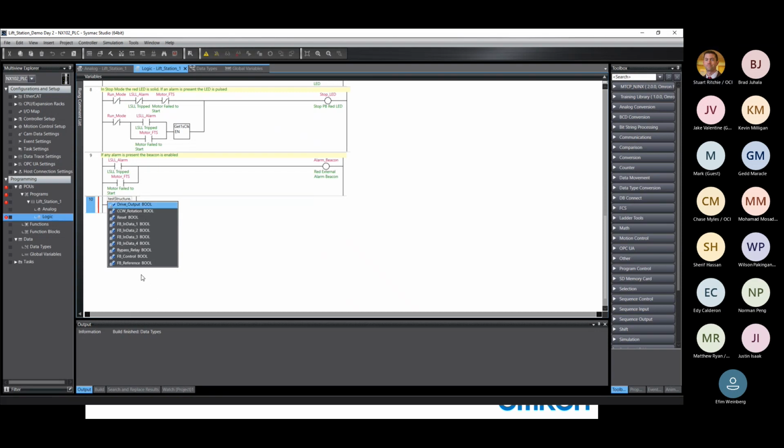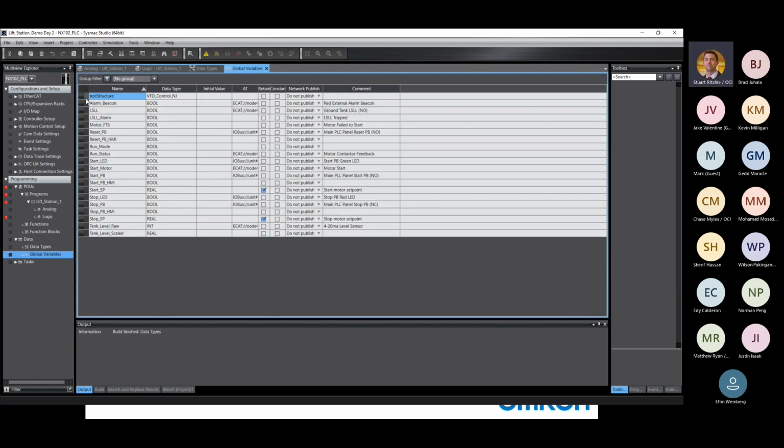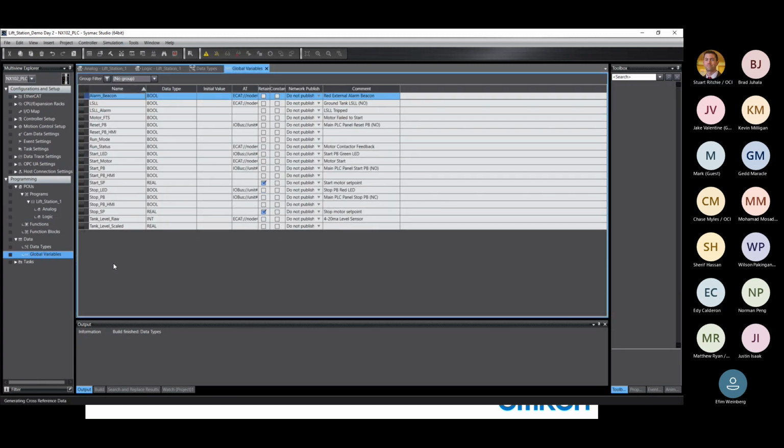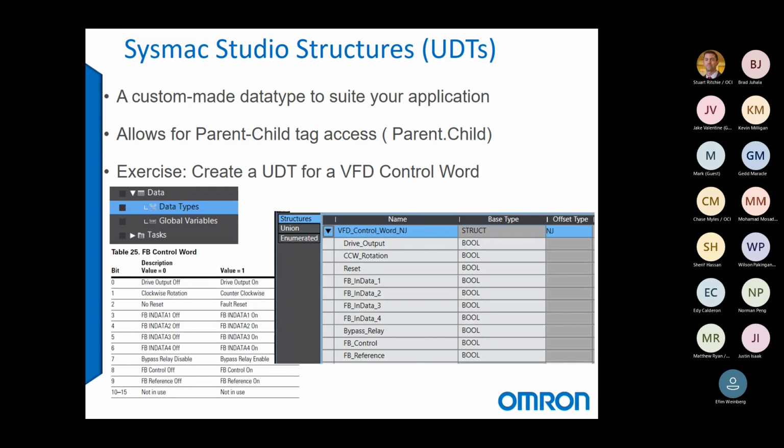So you can make your logic much easier to follow, and especially when we get into the COM side of things, these are really invaluable. So I'm just going to remove that here. Okay, so that's how we make a structure. And like I said, we can nest a structure within a structure, which can be convenient sometimes too.